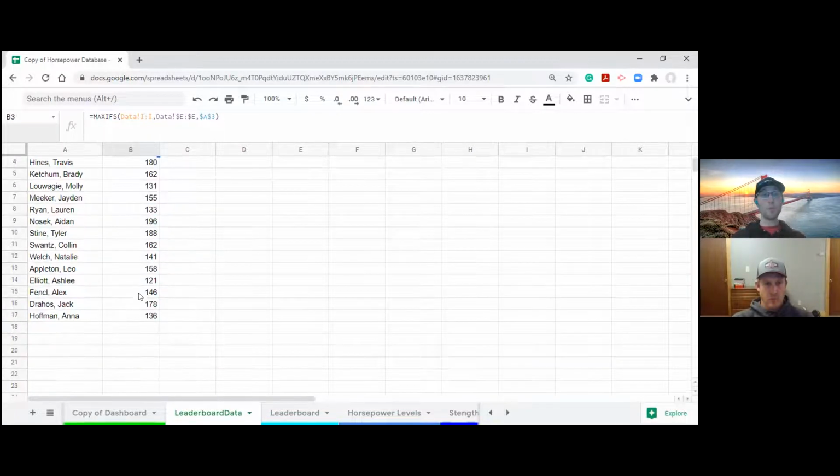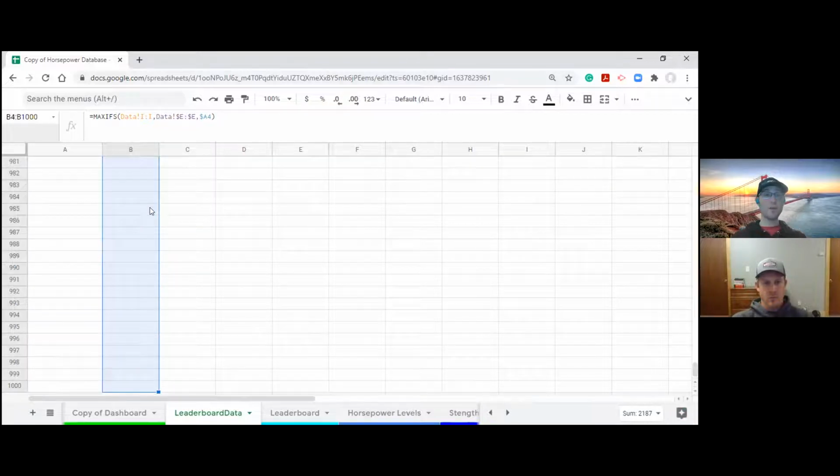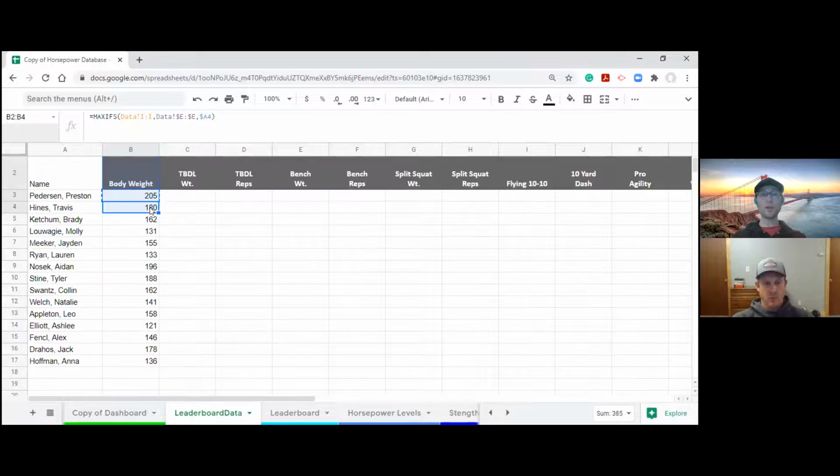One thing you'll want to consider is that right now we have the maximum body weight for each of these athletes. To make this a dynamic leaderboard and make everything dynamic, I copy this formula and paste it all the way to the bottom of the sheet. Just as a hotkey thing, I held down Control Shift and the down arrow, which brings you to the bottom of your data set.